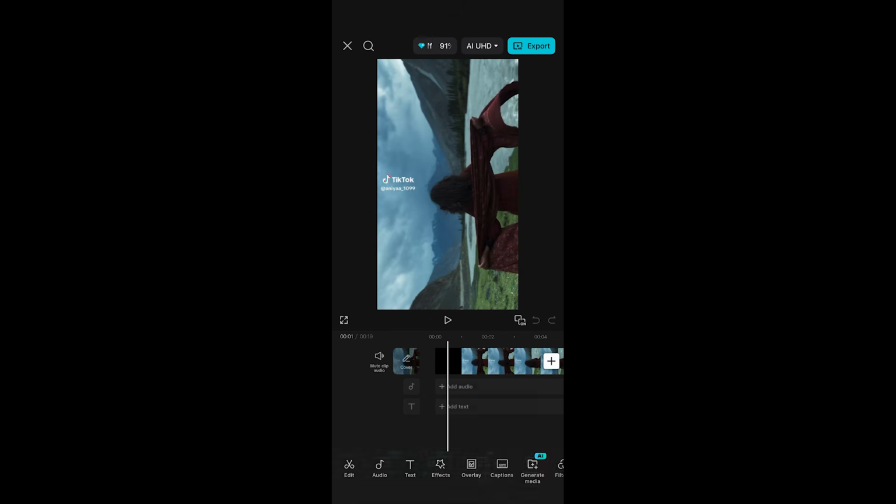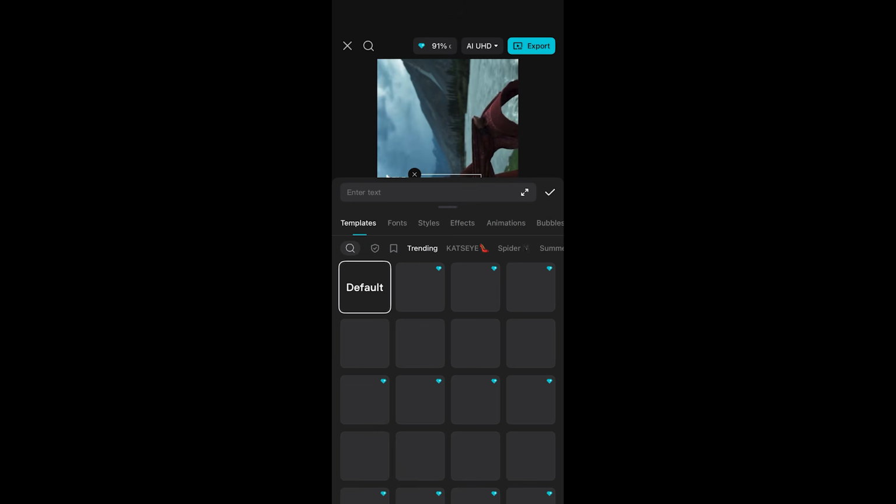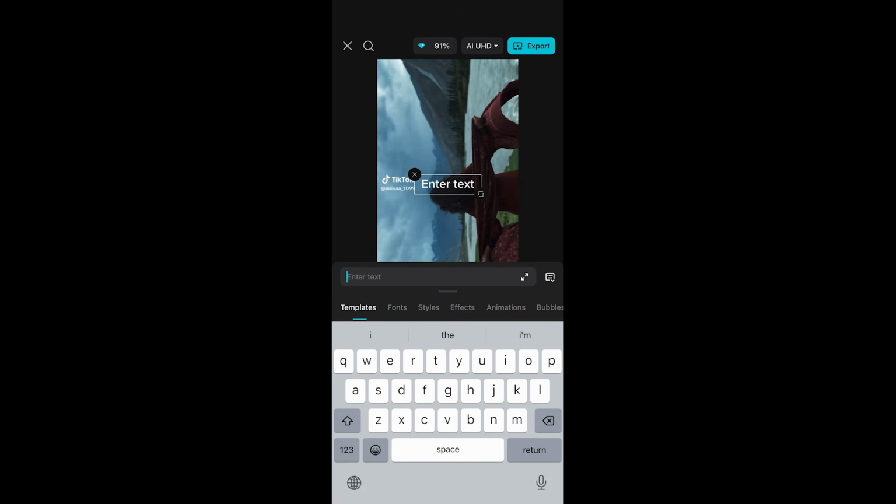Next, look at the editing options and tap on Text. From the text menu, select Add Text to create a new text layer on your video. Now enter the text you want to display. You can type the exact words or sentence you want to appear as the moving text.